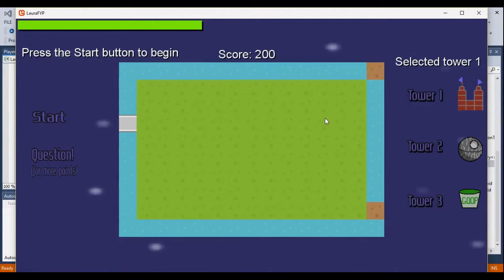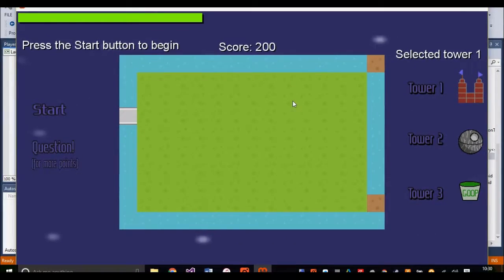So if we start here, we can choose the 3 different towers, all of which are worth different amounts of points. So if we just start for now with tower 1 and place the towers like this, these towers cost 50 points each, which detracts from your score. So if we press start and see what happens.